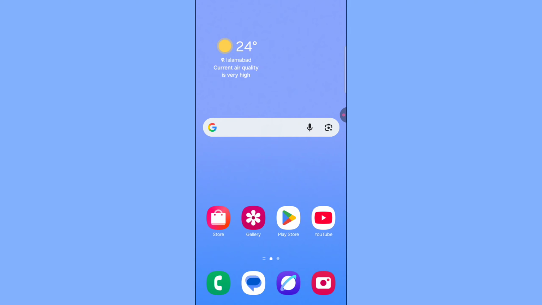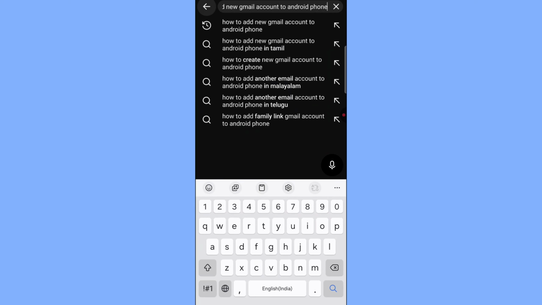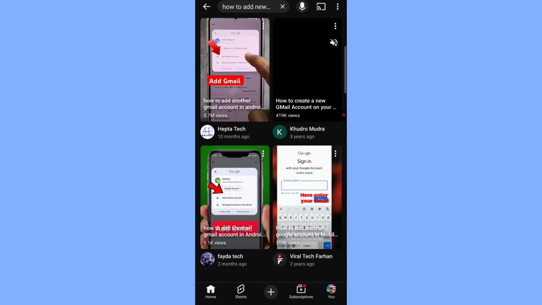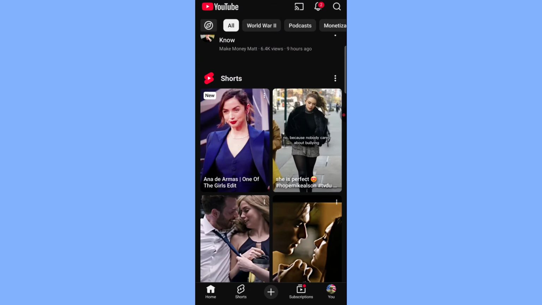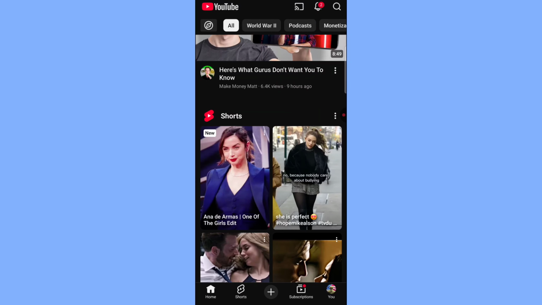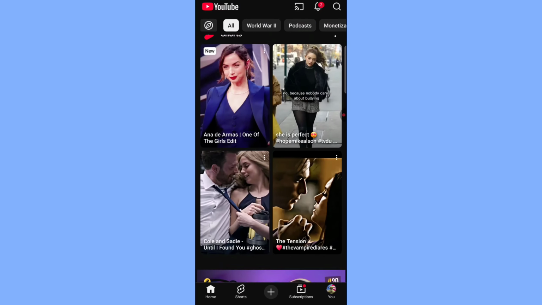How to add new Gmail account to Android phone. Add second Google account in Android. Step by step. Create and add Gmail account to any Android phone. How to log in new Gmail on Android mobile.